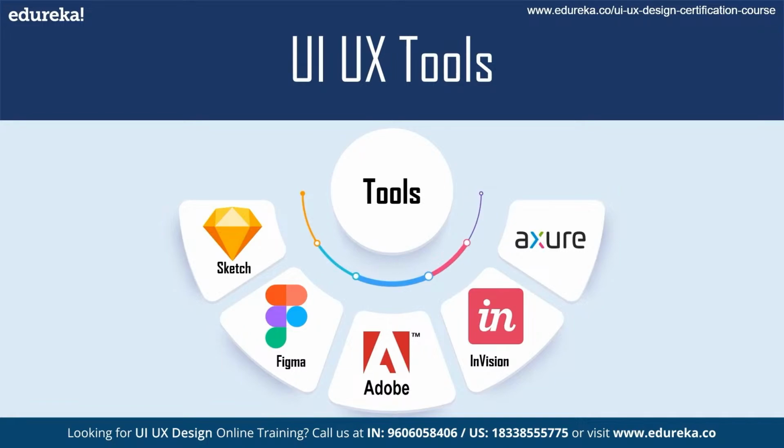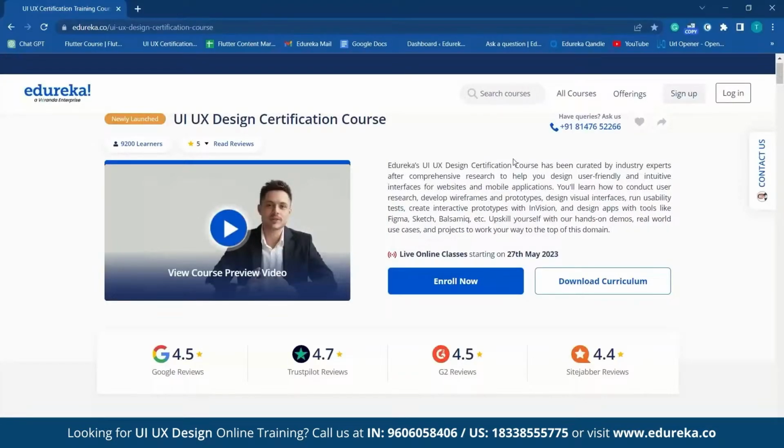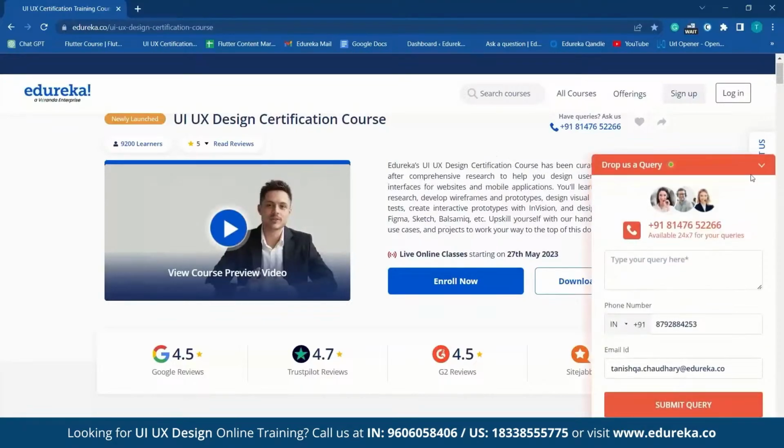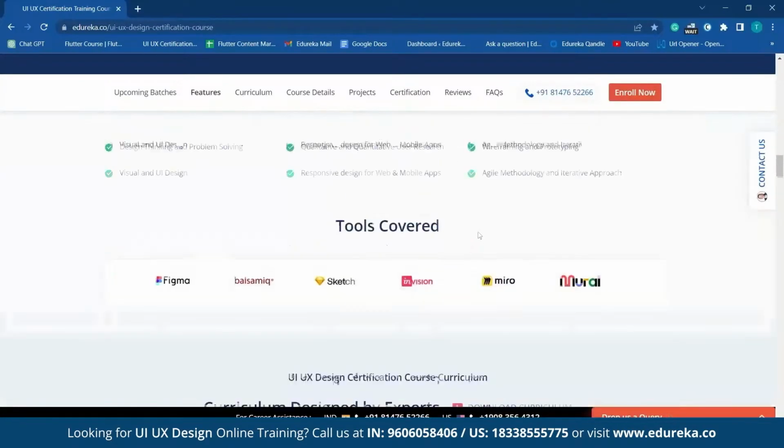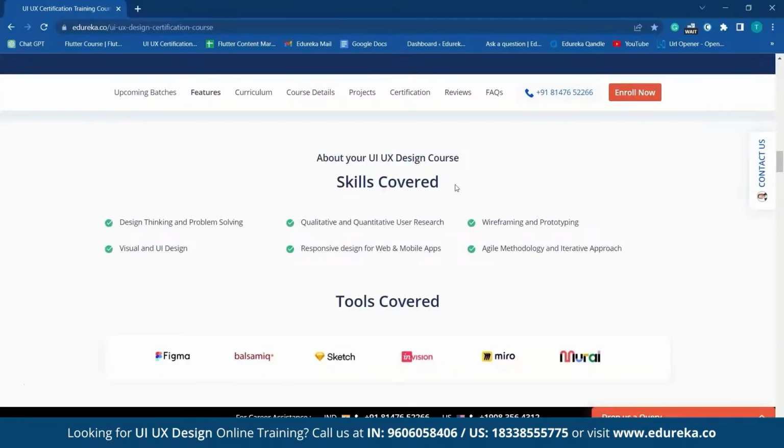So, to learn all the UI UX tools, principles, and all the above topics that I have mentioned, I can give you a simple platform to learn everything in just one click. So as you can see, this is our landing page of the UI UX design certification course. If you just scroll down, you can see the skills covered during your UI UX design course.